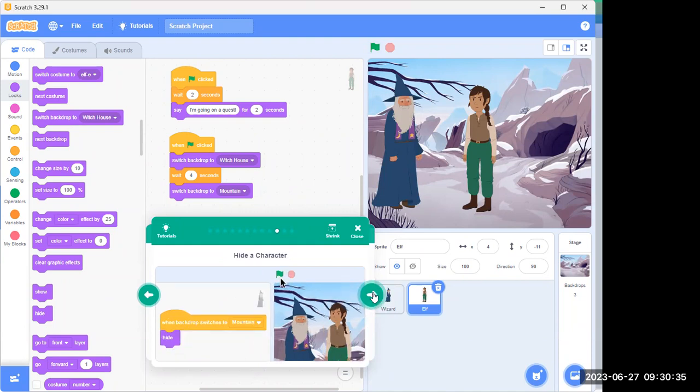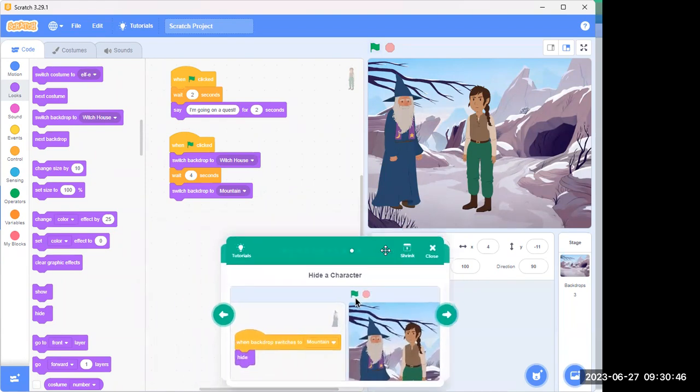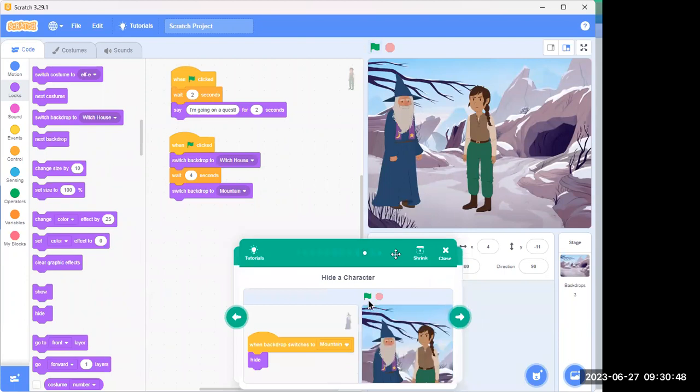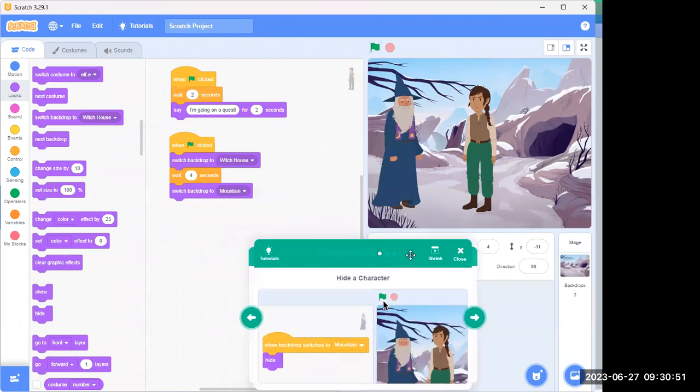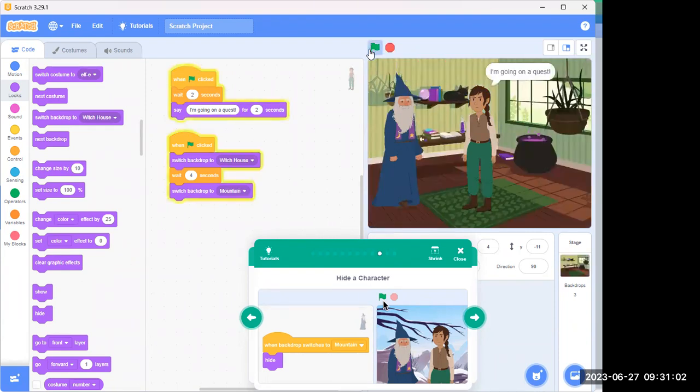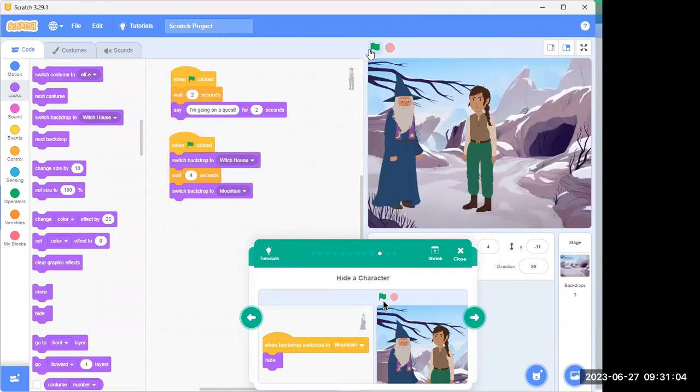I need to hide a character. For hiding the character, again, we have to code it so that when the backdrop switches to mountain, hide. Which one? Wizard. Why are we hiding the wizard? Because the elf is going on a quest, not the wizard. So the moment the mountain backdrop comes. Right now, I'm going to play it. You can see here, wizard and elf, both of them are available in both backdrops.